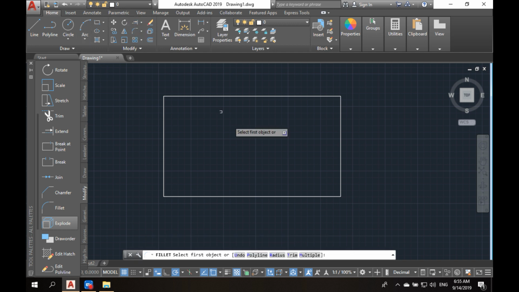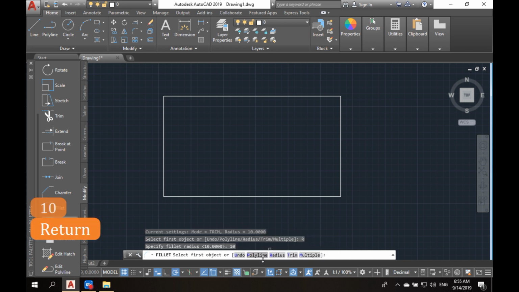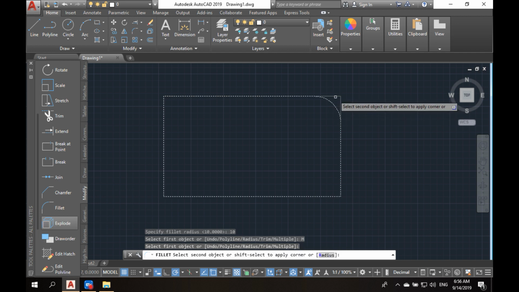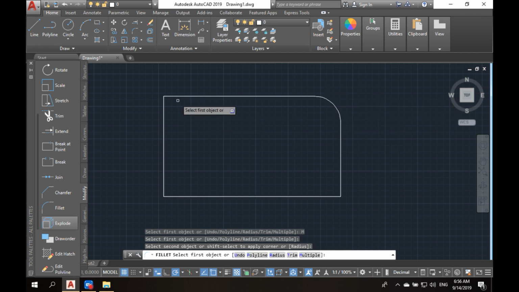Now if you click on fillet, put the radius, another 10. If you click on Multiple, it's going to let you choose the corner that you want to fillet. If you choose this line and this line, it's going to fillet this corner. If you click on this line and this line, it's going to fillet this one.